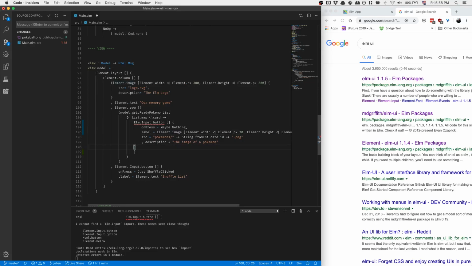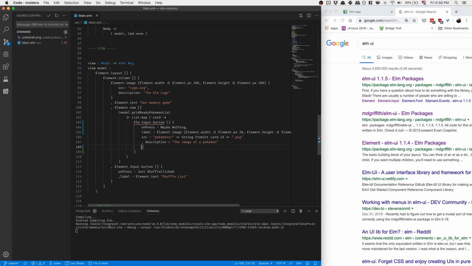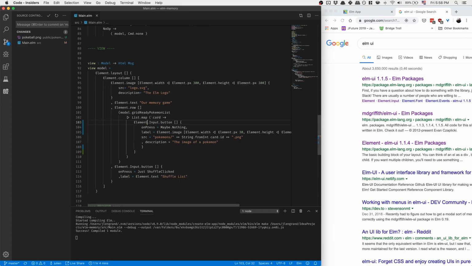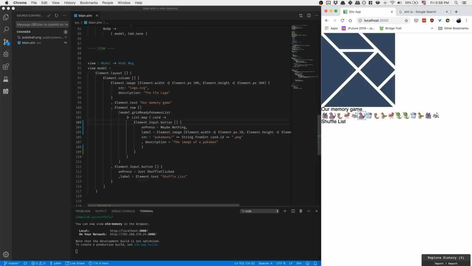There you go. What is it complaining about? Oh, it's not Elm, of course, it's element.input.button. All right. And now all of our Pokemons are clickable. Okay, but nothing happens when we click. So that's what we're gonna want to change.